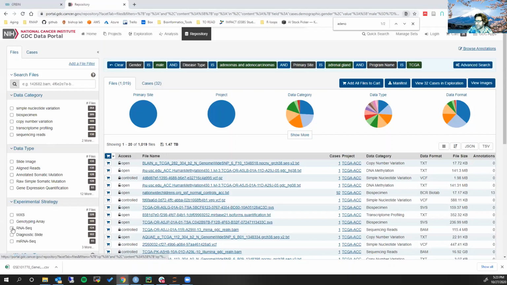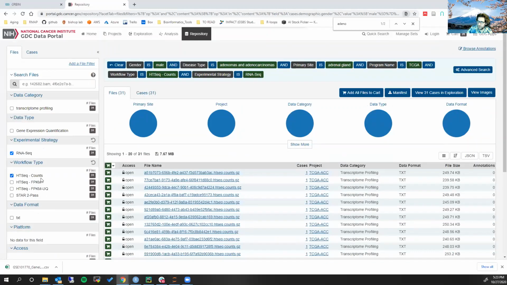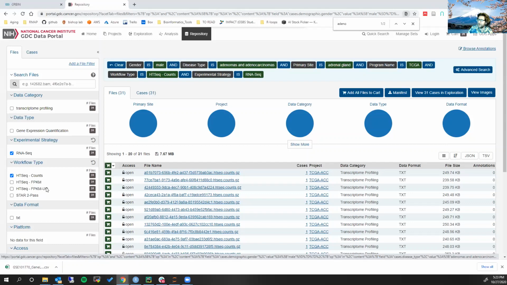So let's get the RNA-Seq data, and then we're going to want the HT-Seq counts. The difference between these counts is going to be your raw read counts, that's the number of reads that align to any particular gene in each sample. FPKM is a type of normalized count, and FPKM-UQ is another normalization, which I'm personally just not familiar with. But we really don't want either of these when we're doing our differential gene expression.